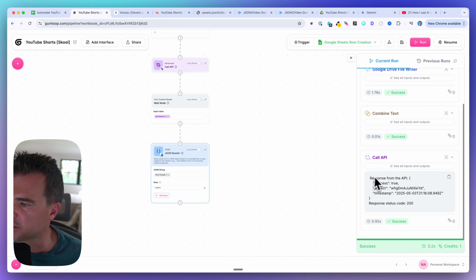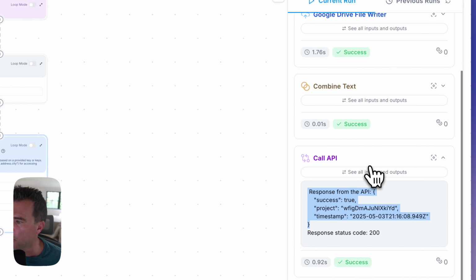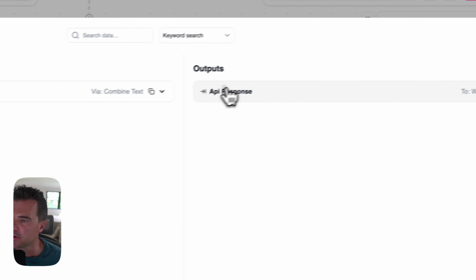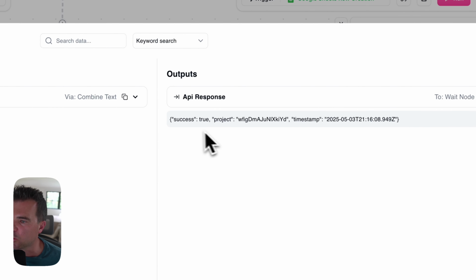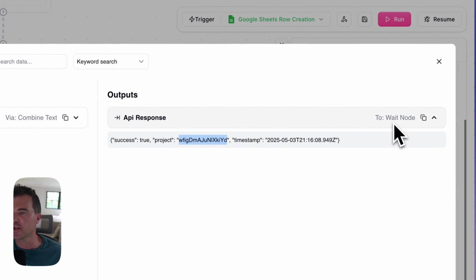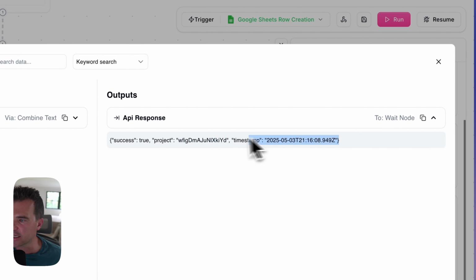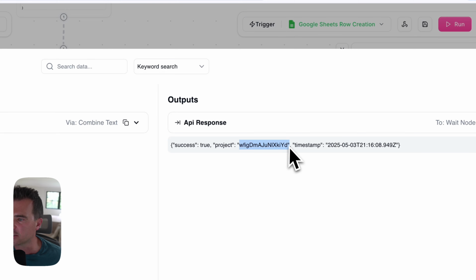And you can see what I'm talking about in the flow that we ran before, right? So this is the call API step, right? So this is what it's outputting here. Okay. You can click into Gumloop here. Here's the API response. What we want to get is this. So that's why we're using the JSON reader, because we're going to take all of this text and just extract this project ID.